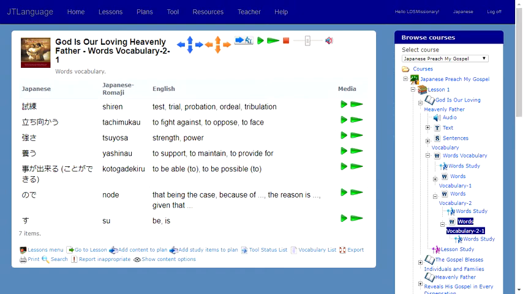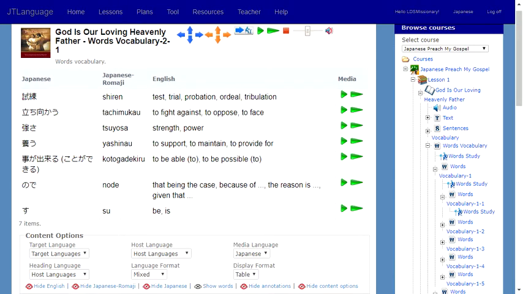Each study item also has play buttons for both normal and slowed down speed. Change the media language in the content options.